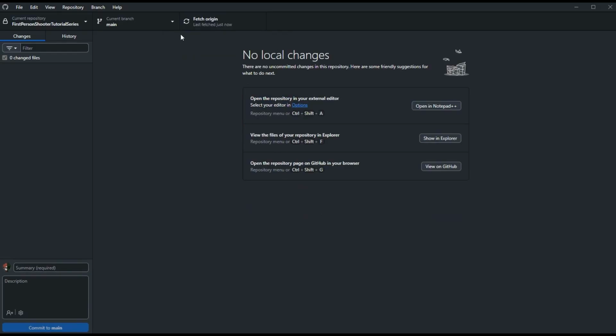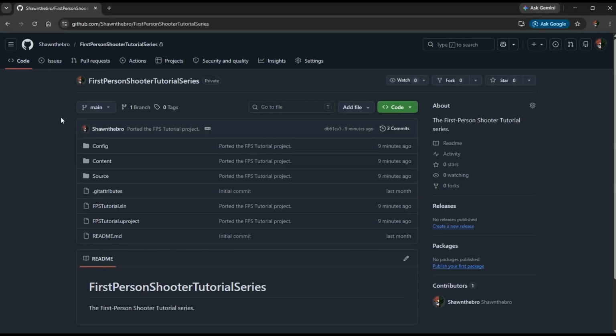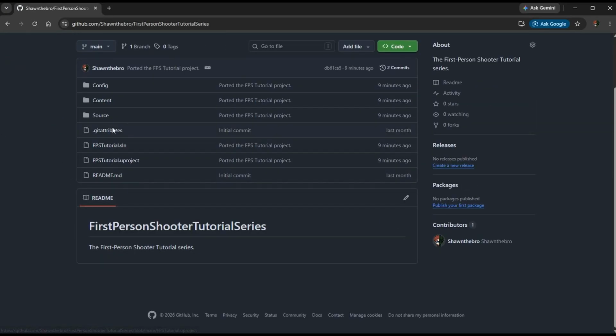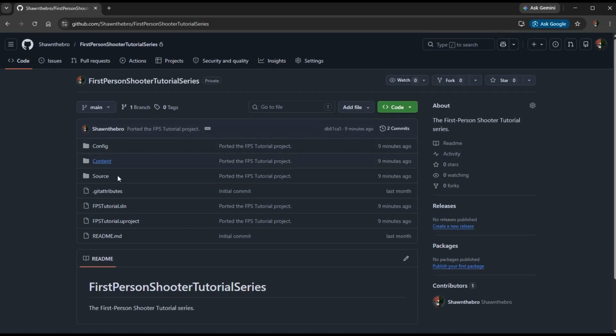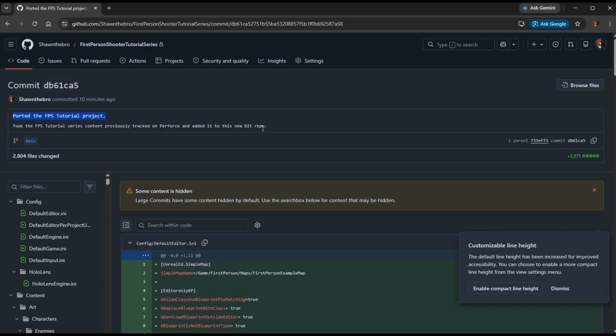And now we have pushed our changes to the repository. If we go back to github.com now to our repositories and go to the first-person shooter tutorial series, you'll see that we now have not only the content in here that we pushed up, but we can see our summary and our description of when we push these things up. Like in the config folder, we pushed this during the port of the FPS tutorial project commit right here. This is what we just entered earlier.